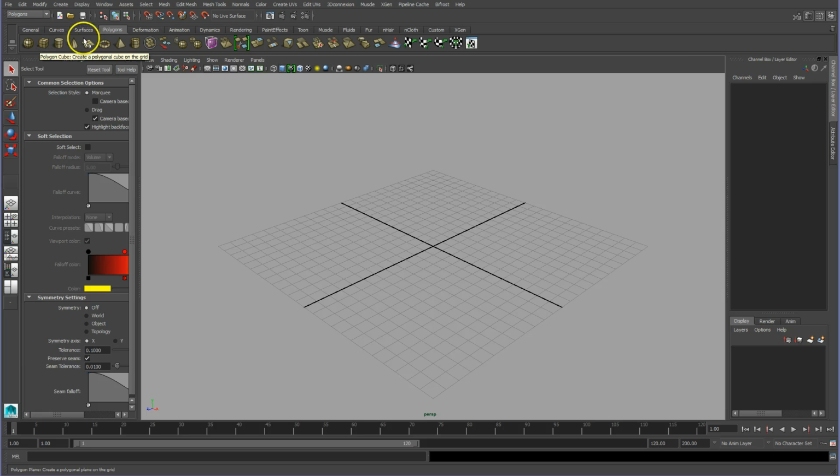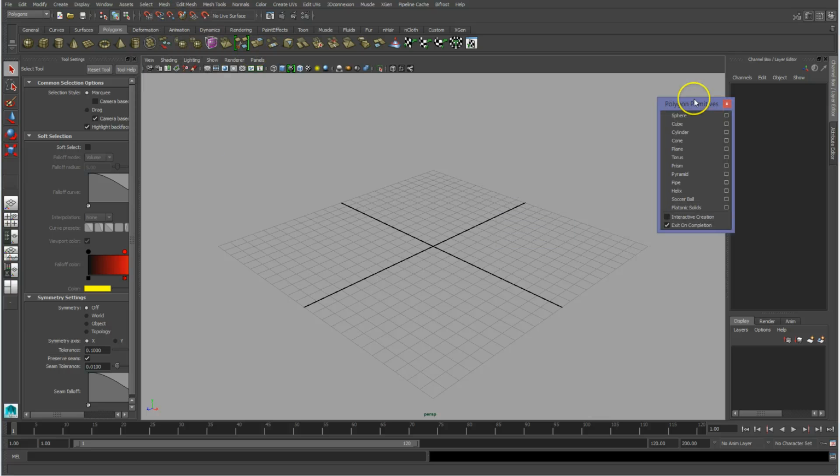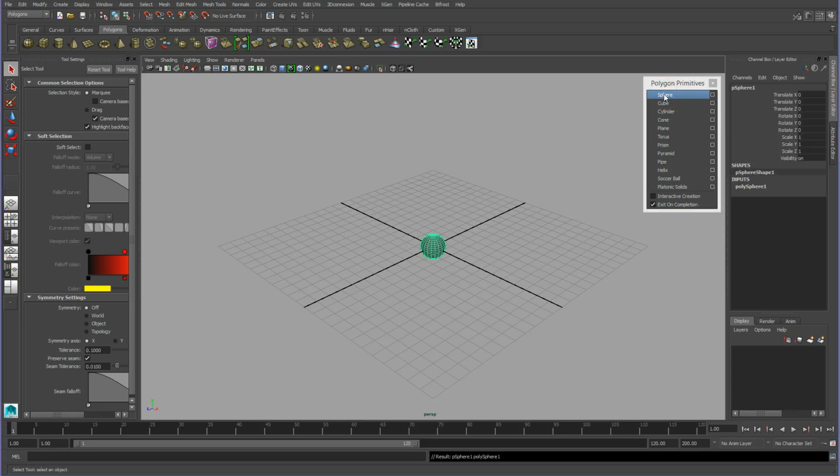The other way is to create. This is really the standard method. And then there's our NURBS, by word instead of by picture, or polygon primitives. So what I'll do here is tear off this sheet by clicking on the dotted lines at the top. That way I'll keep this open while I select a sphere.